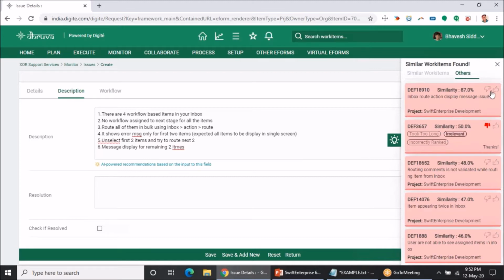Or as we saw here, I can give a thumbs up so that I know that this is the kind of work item that needs to be recommended to me when I'm logging an issue of this nature. So not only are we recommending similar work items, but we have ensured that the feedback mechanism is also in place so that we continue to improve the recommendation of similar work items even in the future.